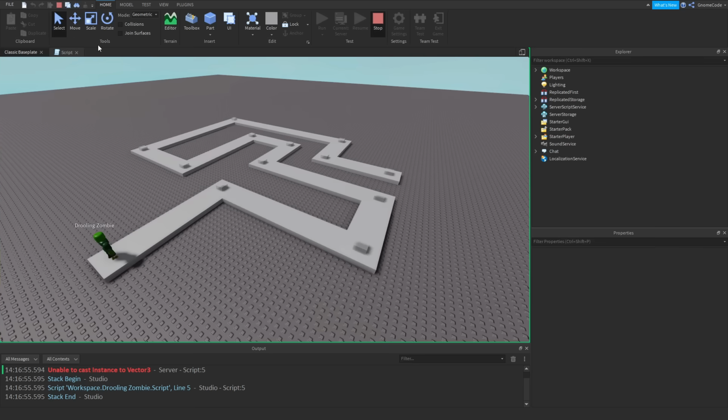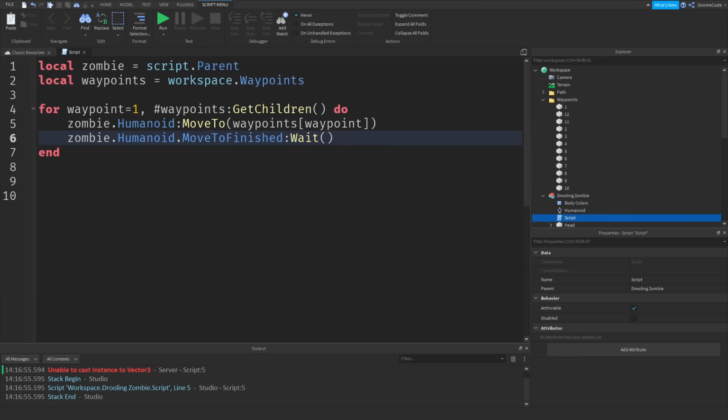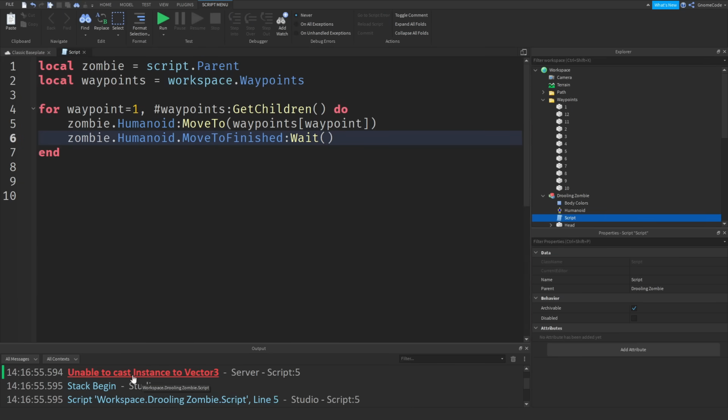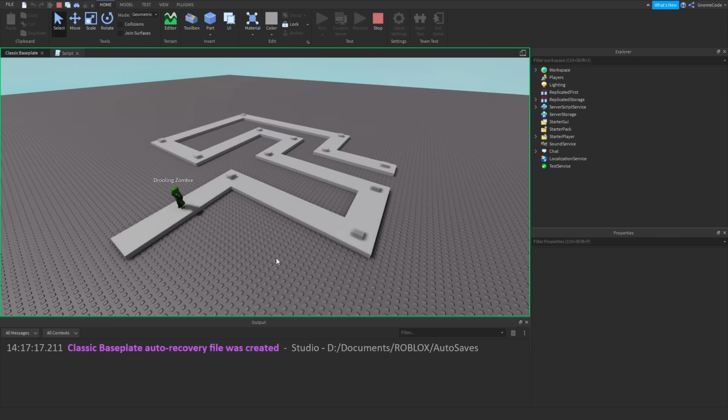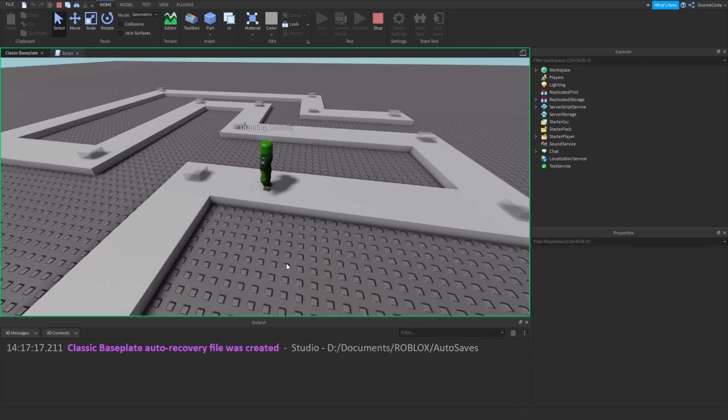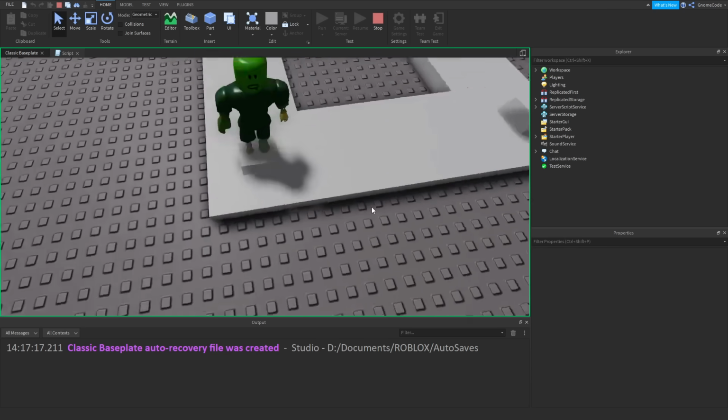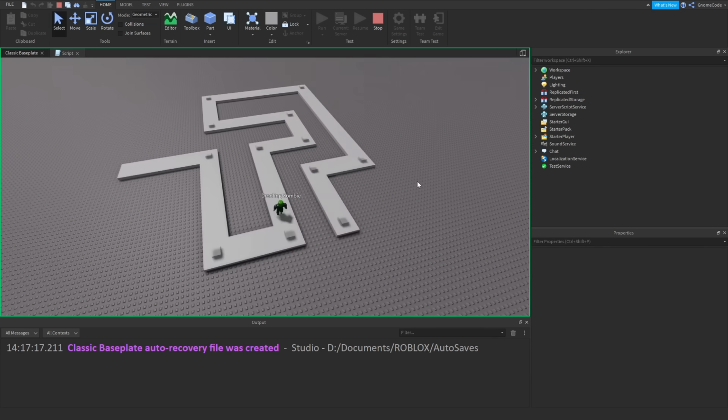And oh, we've got a problem there, you can see my error down in the output. I've just specified the part, whereas MoveTo needs to specify a position. So I put .Position and there we go. We fix it. That's why you should always have the output open while you're scripting. We try that again. And there we go. He moves to the first waypoint, and then straight on to the second waypoint, and he'll keep going until he reaches the very end. And there he goes, and he finishes the loop.